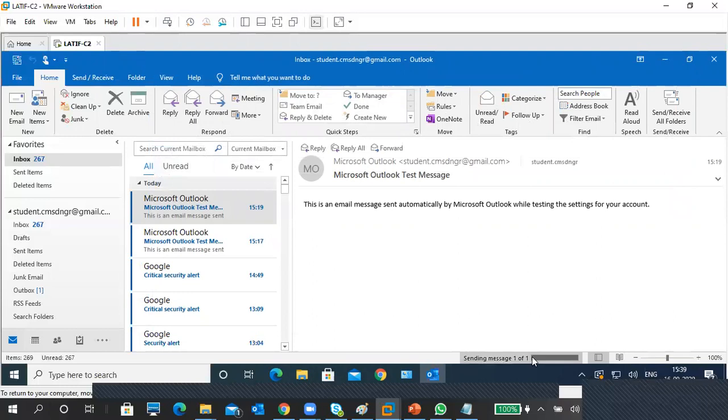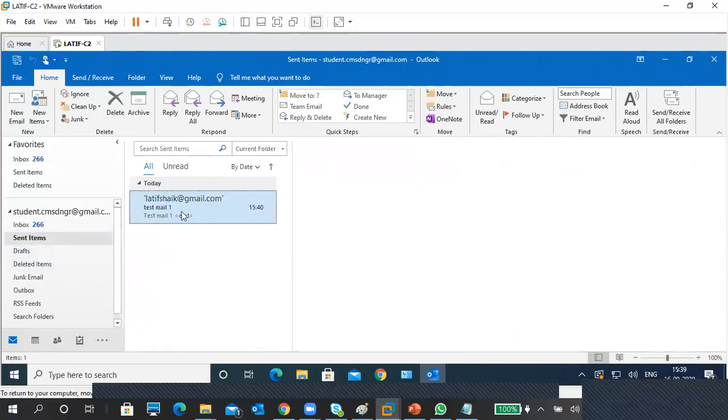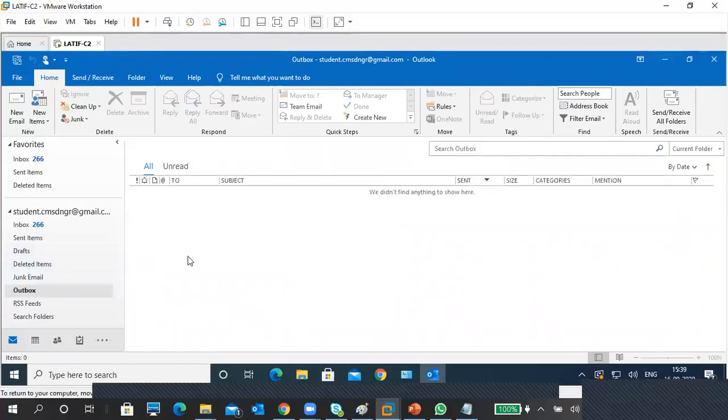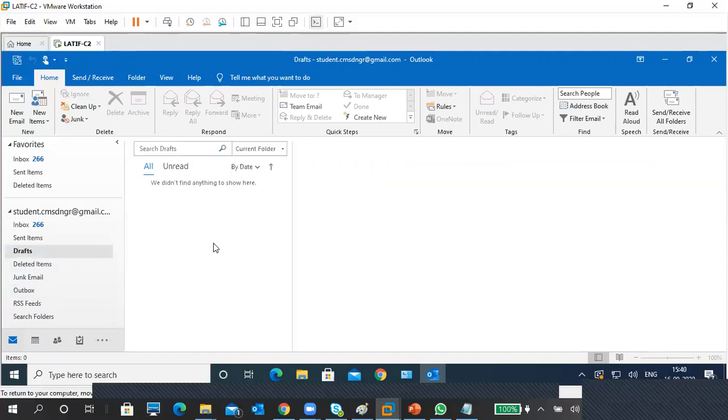Now it is sending message one of one. Okay. Now message sent. So go to the sent items. You can check message sent or not. If it is not sent, it will be in the outbox only. If you compose the mail and you didn't send it, it is in drafts. Okay. So that is it.